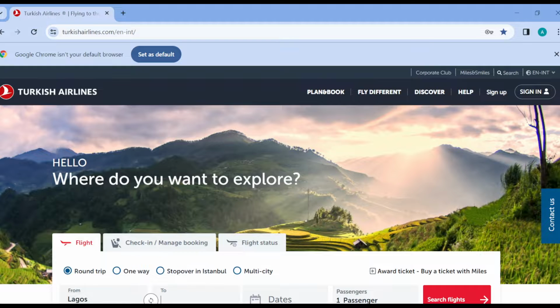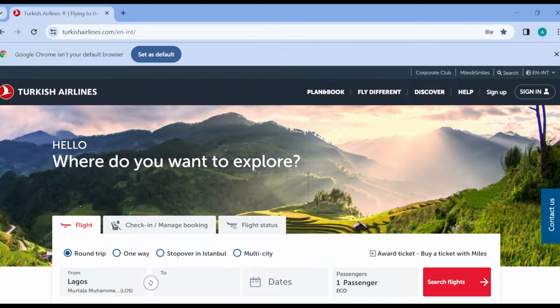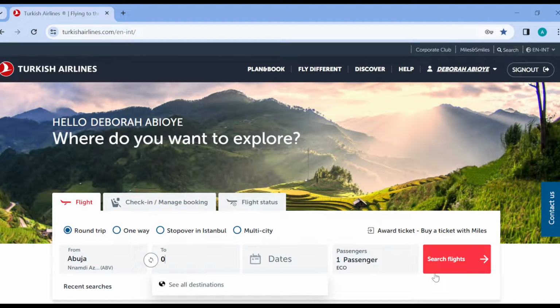So once you're logged into your account, this is how your home page will look, where you would see the Turkish logo at the top left corner, and then at the top right you'll see other options like plan and book, fly different, discover, help, sign up, sign in. Just ensure that you sign in. Once you're signed in, at the top right corner as well, you will see your profile name, your profile icon, and then the sign out icon.